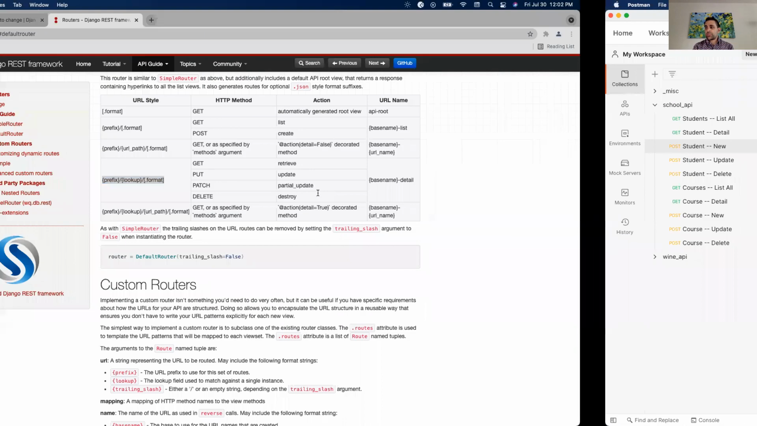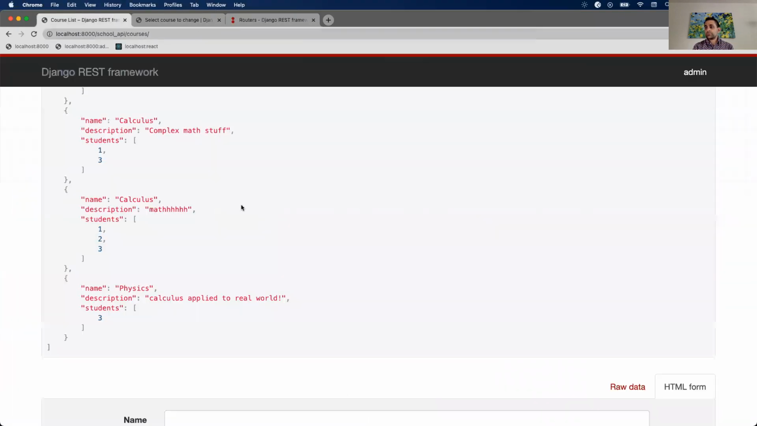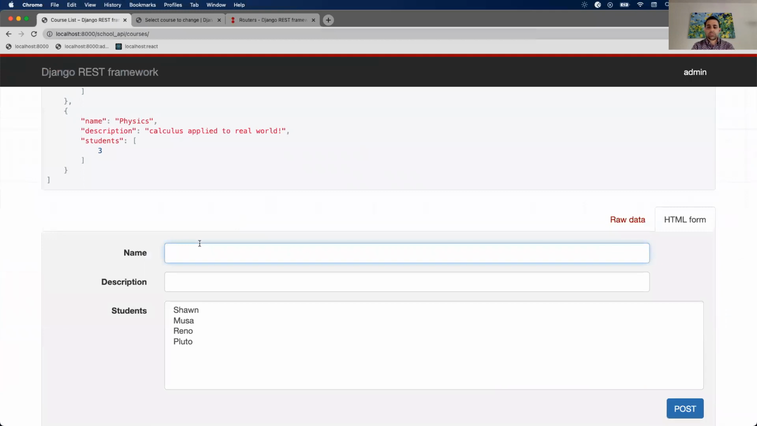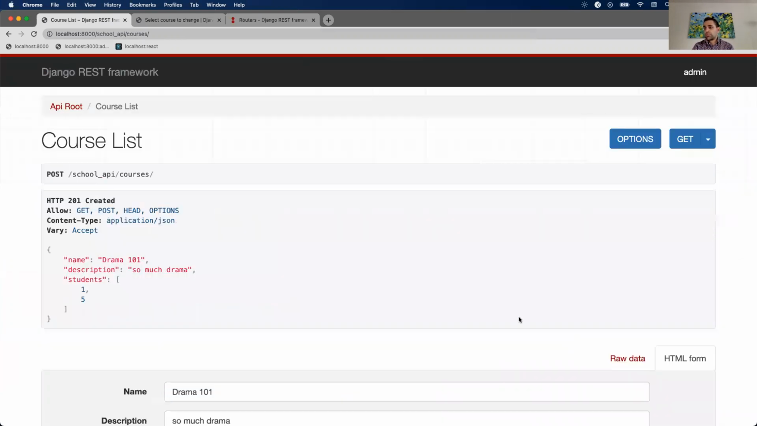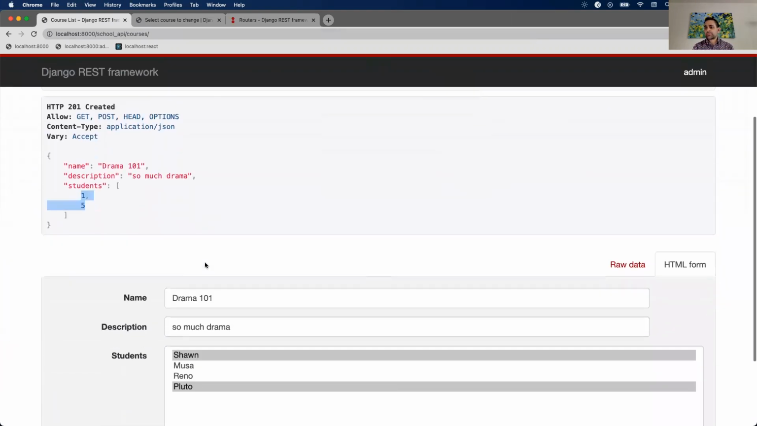So if I'm using Django REST framework, we can create a new course. So I can use this UI. I could say, let's just say drama 101. So much drama. Let's say Sean and Pluto want to be in that course. All right, so if I post, notice I get the response. It's automatically done for me. So I get 2 students in there.